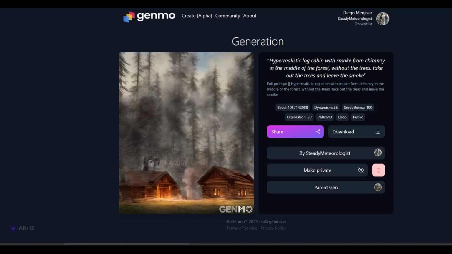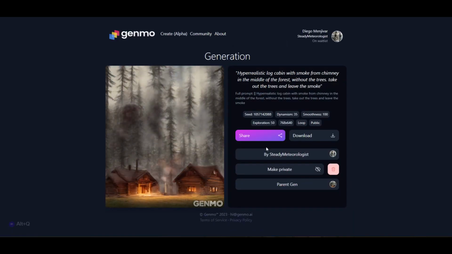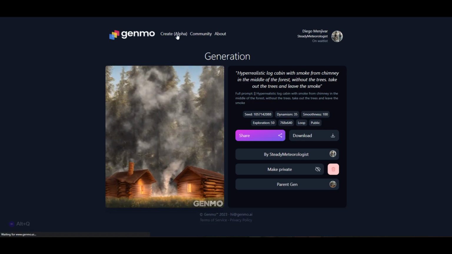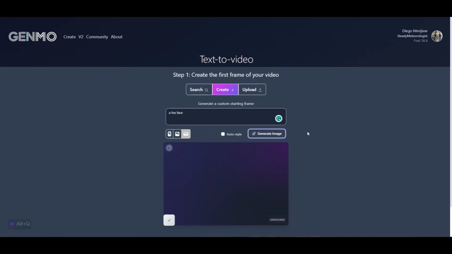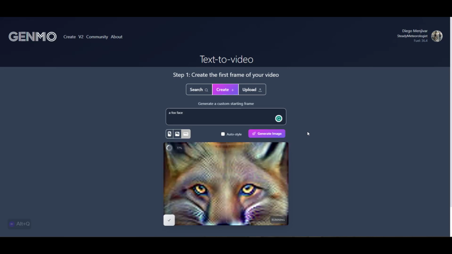The next way to create videos with GENMO is in this Create tab. Here, we're not going to search for pre-designed images, but rather generate our own using the prompts we provide. For example, I'm going to enter simple prompts like fox and face. Obviously, we could extend it by adding as many terms as we want. We click the Generate Image button, and we have a unique image made exclusively for us. If we don't like it, we can keep clicking Generate as many times as we want.